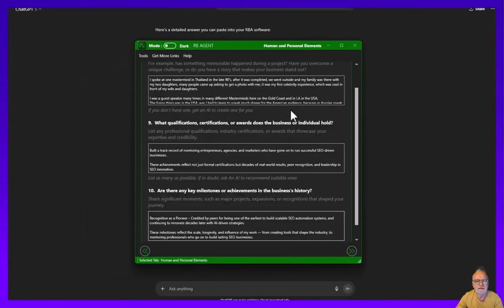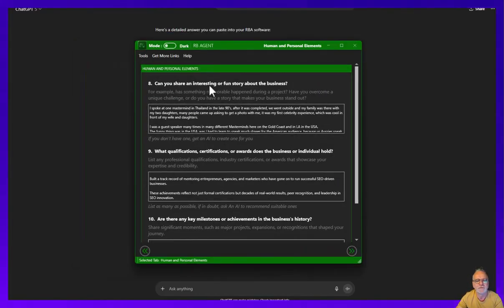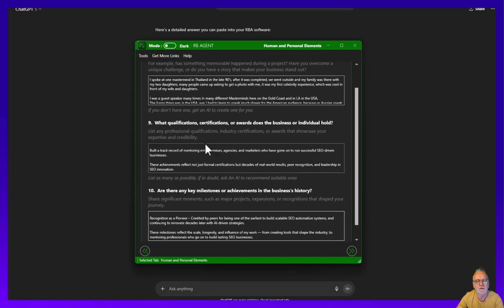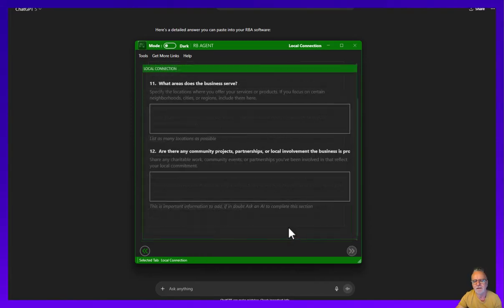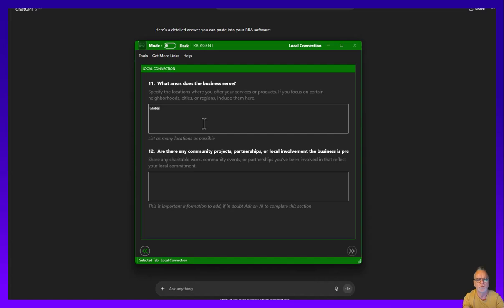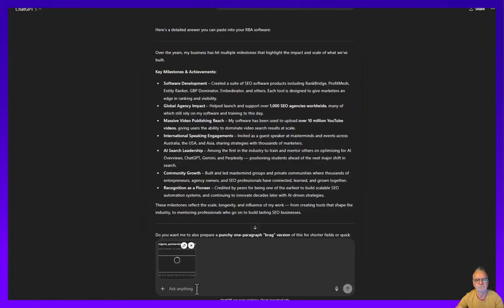So I just did the same for these ones. Can you share an interesting story? I wrote some that are true. Qualifications, I just got AI to do that. Are there any key milestones? ChatGPT knows all about me, so I just got it to spit out the answers. Next, global. Are there any community projects, partnerships? I'll get ChatGPT to do something.